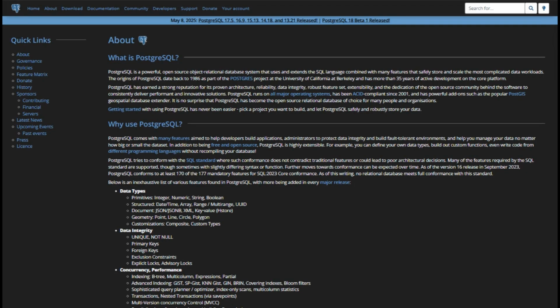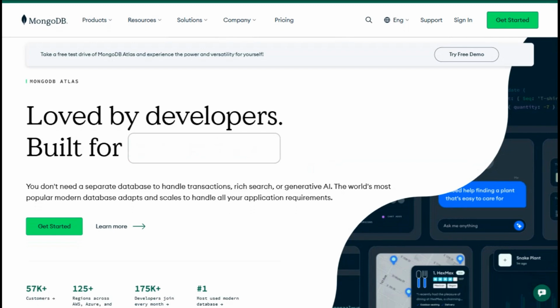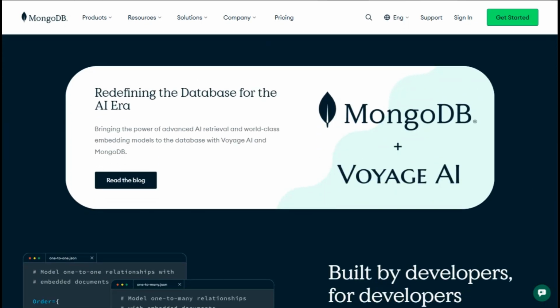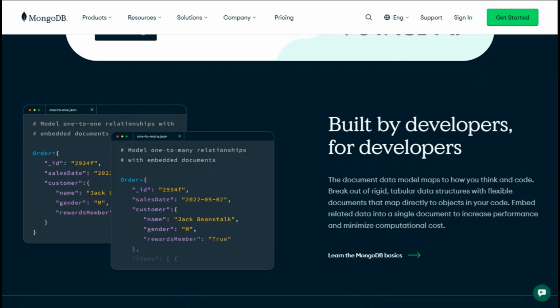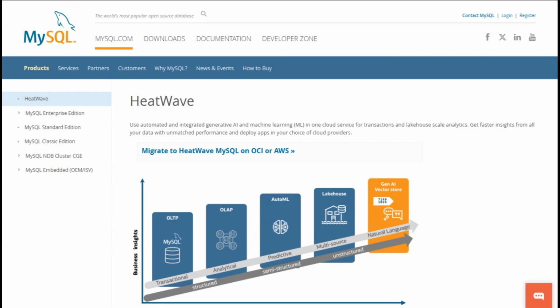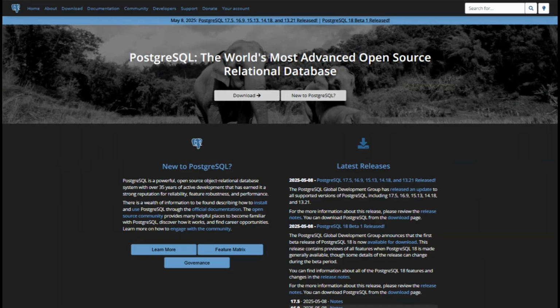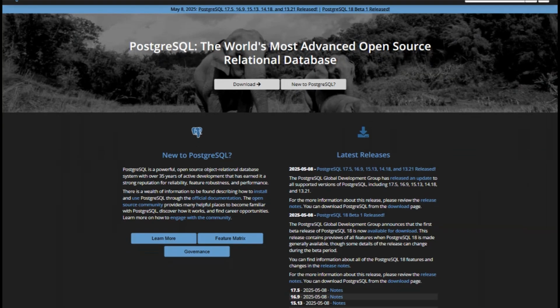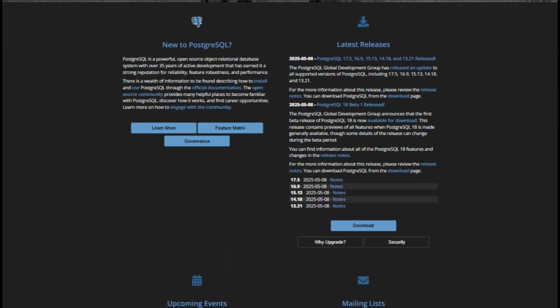So, which one should you choose? If you're building an application that needs to handle large amounts of unstructured data and requires flexibility, MongoDB might be the right choice. If you need a reliable, structured database with strong performance, MySQL is a solid option. And if your application requires complex queries, data integrity, and extensibility, PostgreSQL could be the best fit.